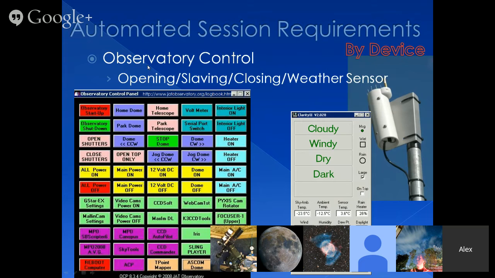By device, we get to observatory control. Now, I must admit, I don't know much about observatory control because I don't need it. I've got a roll-off roof or a roll-off shed back there. But I just thought this was cool, this big old set of buttons over here. These are all the things that these guys have to do, particularly the top part, to control the telescope. I mean, it gets really complicated.